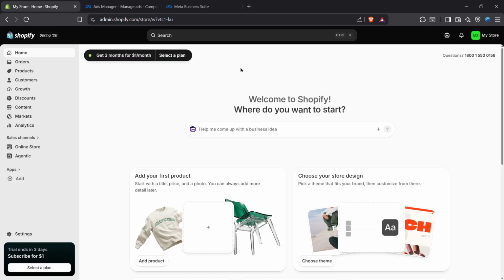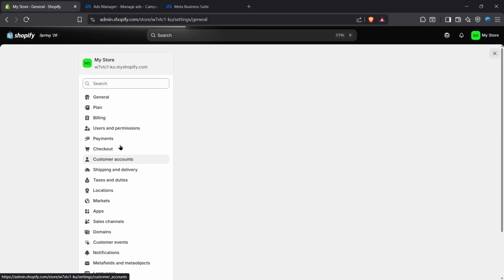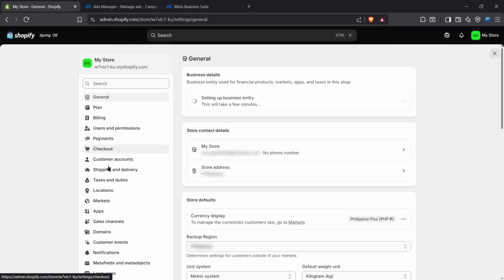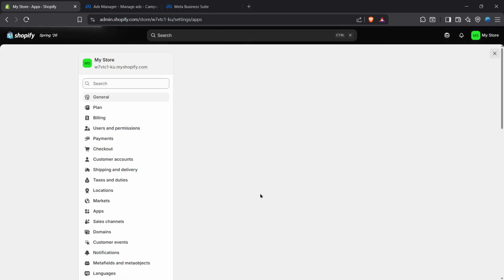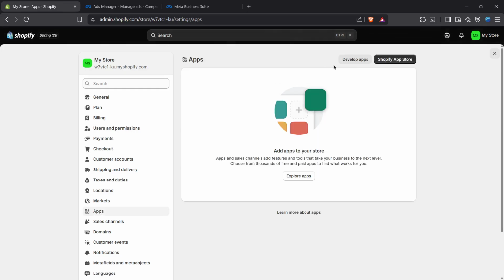First, go to your Shopify admin and click on Apps, then click Shopify App Store. Once the App Store opens, use the search field to find Facebook and Instagram by Meta. It's the one developed by Meta. Click Install, and the app will add itself to your sales channels.